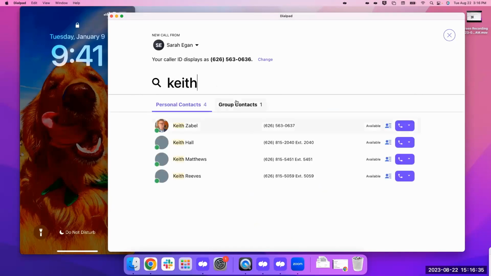So I am going to place a call to Keith. I see his indicator light is green. Even if it wasn't green, I could still call, but that's just good to know that he is actually available right now.